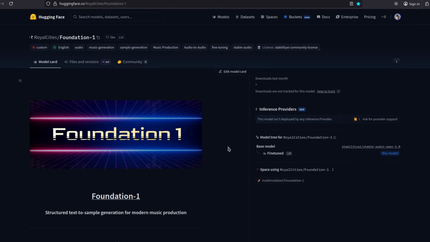Alright, so what do we have here? So this is a music generation model, but this is different from what we had so far. This was not trained on actual music. It was trained on music theory and instruments and how that works.